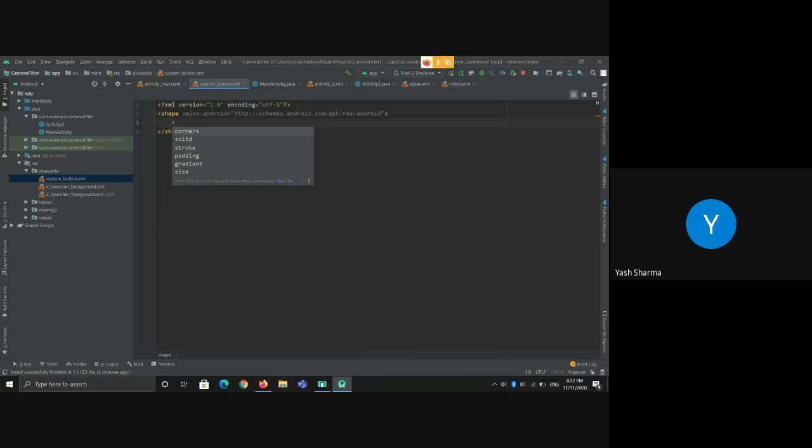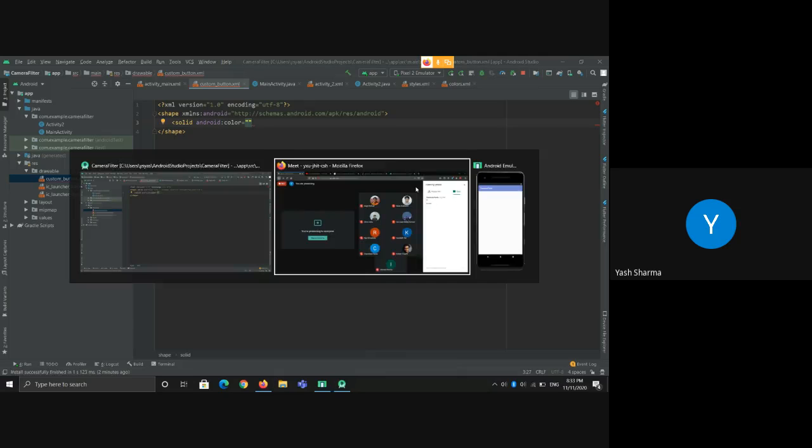After that, there are 3-4 properties that go in over here. One is corners. You can change solid colors. You can change stroke, padding, gradient, size. There are like 5-6 attributes that you can change. First of all, we'll click on solid and color, and we'll set some color to it.